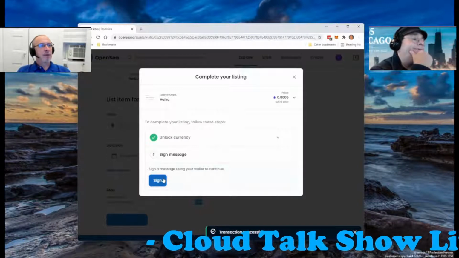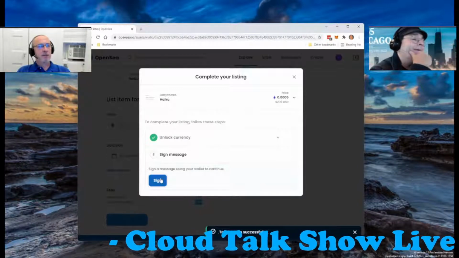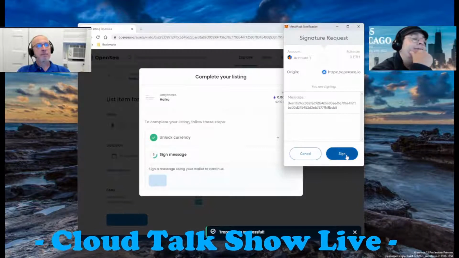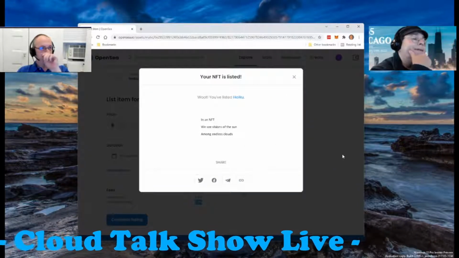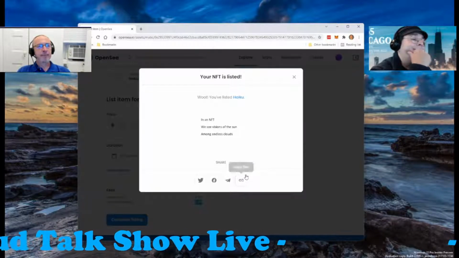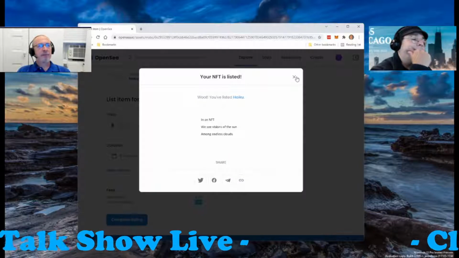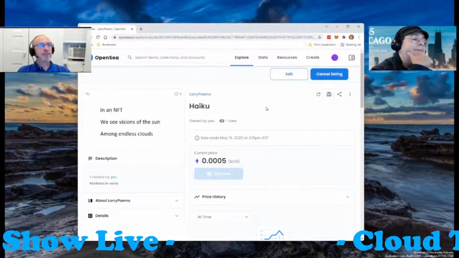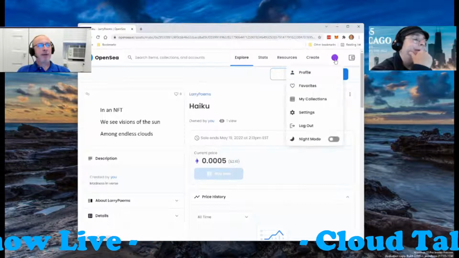Done. Sign a message using Sign. Your wallet to continue. Okay. Back to the Fox. Back to MetaMask. And now the NFT has been listed. All right, so there's the current price on it. Yeah, nobody's bought it yet. Oh well.